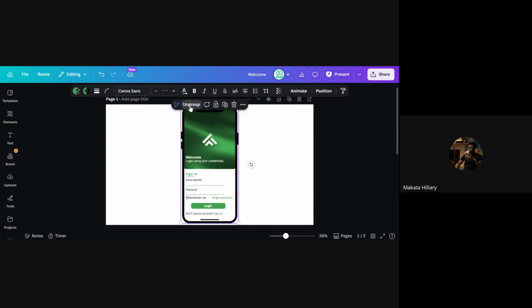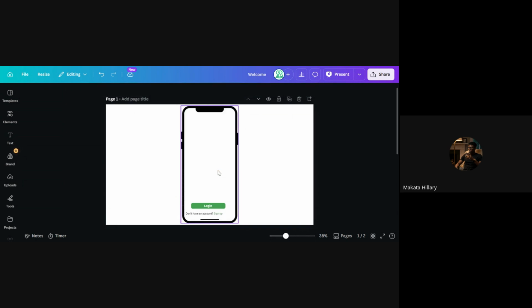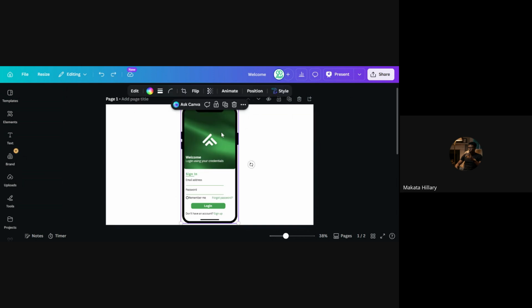So once you ungroup everything, you go ahead and highlight all these things here, leaving only the button. So you leave only the button. So let's say you delete this. You basically delete all the form. Everything that has to do with the form, you go ahead and delete it. You leave only the button. I'll just go ahead and delete the button. We're going to do another type of button this time around. So you delete everything that has to do with the form. Now you're going to leave the welcome and this.